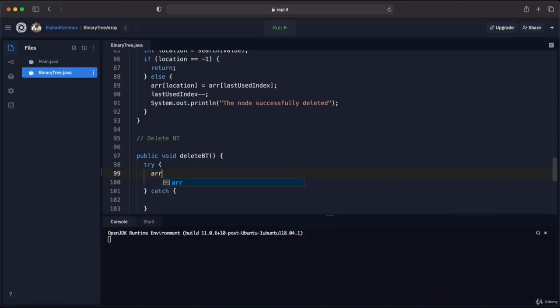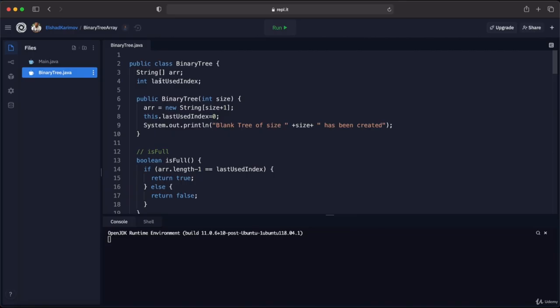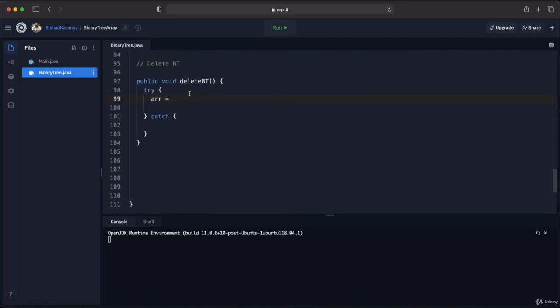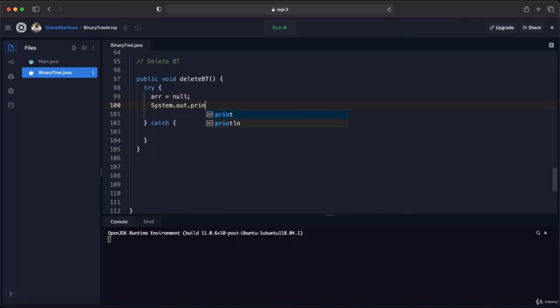Here, as we said before, the only thing that we are going to do is set the array that we created over here, in this case a string type of array, to null. With this we have successfully deleted all elements from the memory. After deletion, I'm going to print out to the console saying that the binary tree has been successfully deleted. Then inside the catch block, I'm going to put our exception, and inside this block I'm going to print out saying that there was an error deleting the tree. With this, we have completed our method.